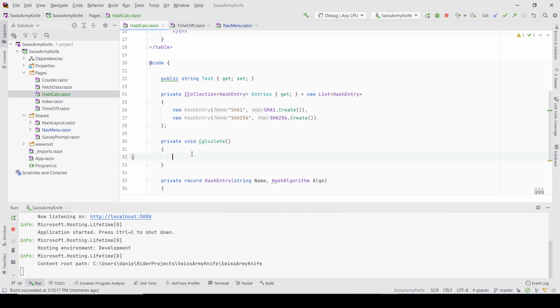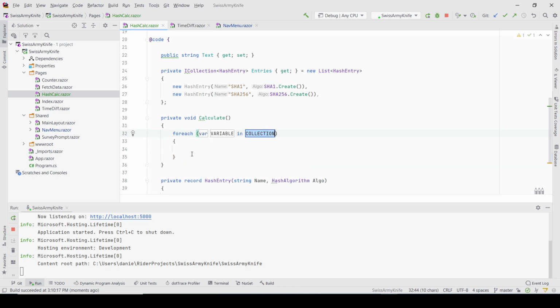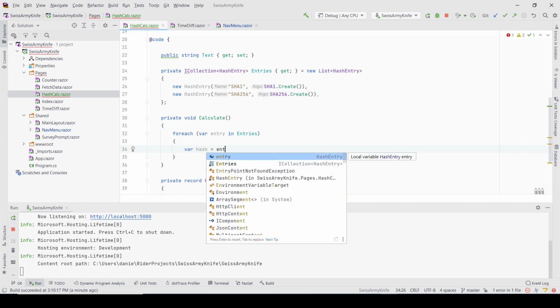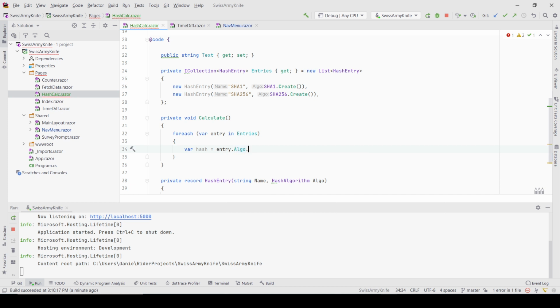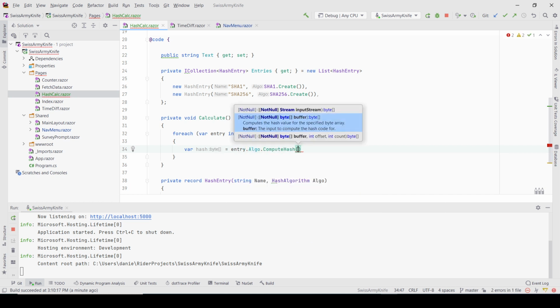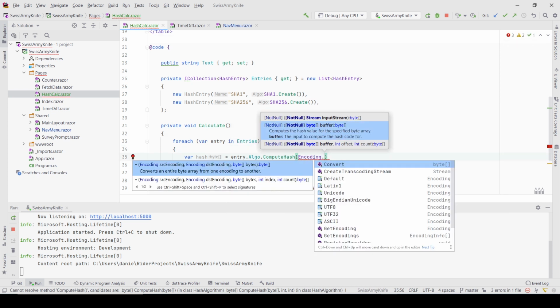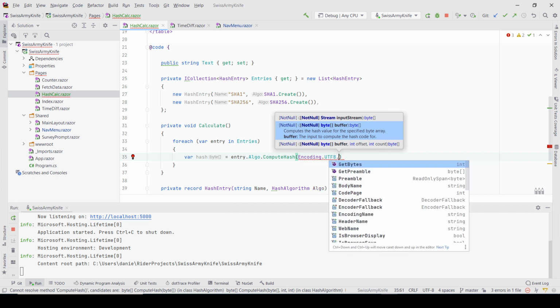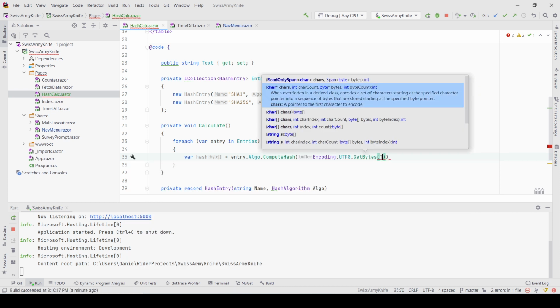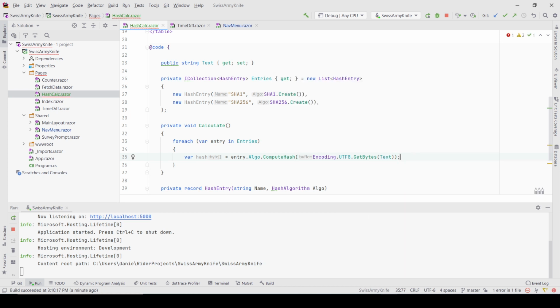So now to do something, we are going to iterate on the entries. Entry, and I'm going to produce the hash in a byte form. It's going to go to the algorithm and just say compute hash from encoding UTF-8 get bytes from the text. This is the input. So this is a byte array, as you can see here.